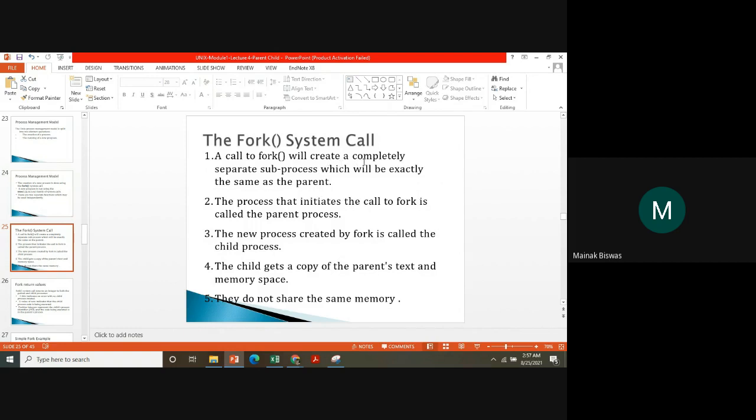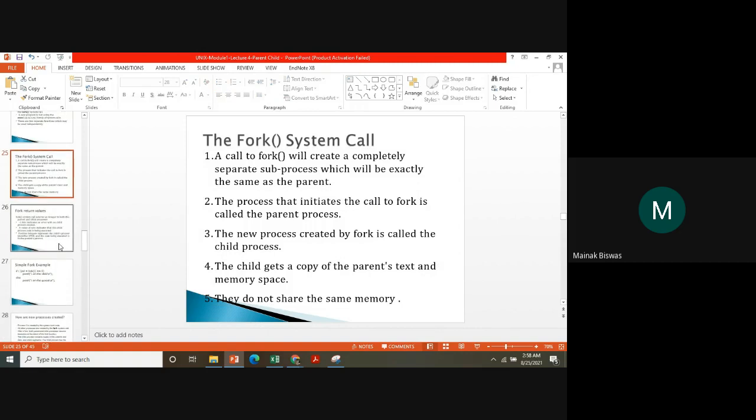It basically creates a completely separate sub process which will be exactly the same as the parent process. That initiates the call to the fork is called the parent process. The new process created by fork is called the child process. The child gets a copy of the parent's stack and memory space. This we have already done. They do not share the same memory. And what are the fork return values?